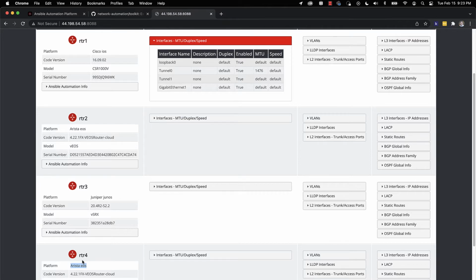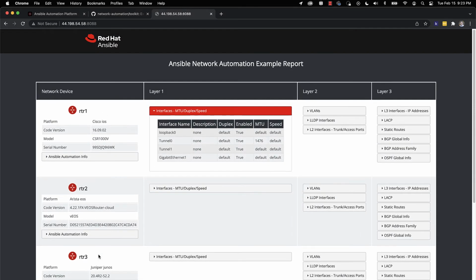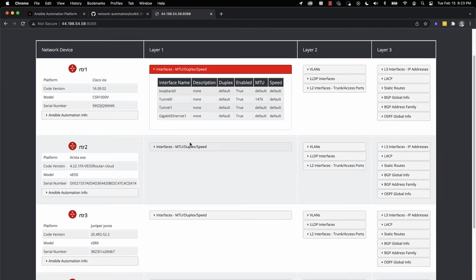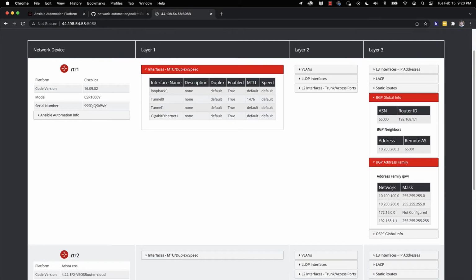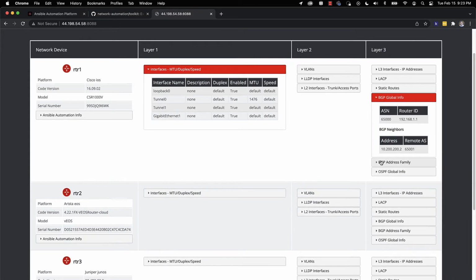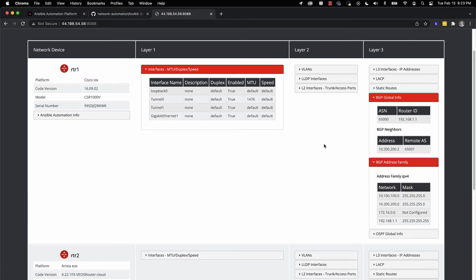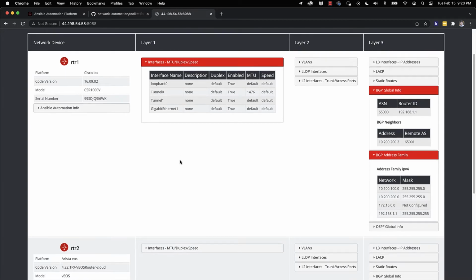So I just have four routers or switches running in Amazon EC2 just to make it easy for me to spin up a lab. I think I do have some BGP configured, so I can look at BGP and what's configured there. And then this is just really, really simple HTML. And this is dynamic, meaning it's live. It was created as soon as I pressed the job template launch button.